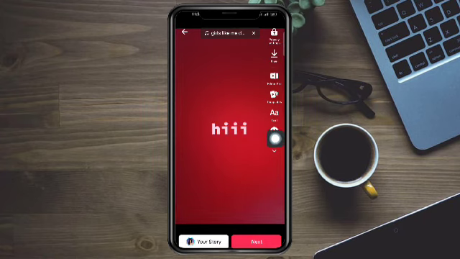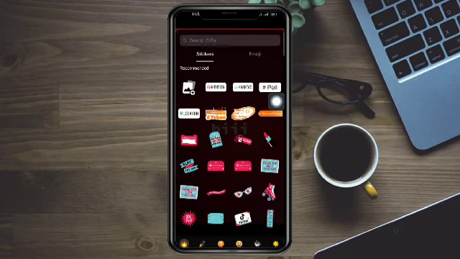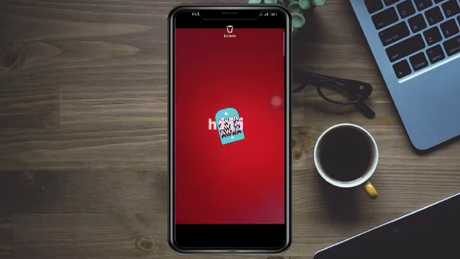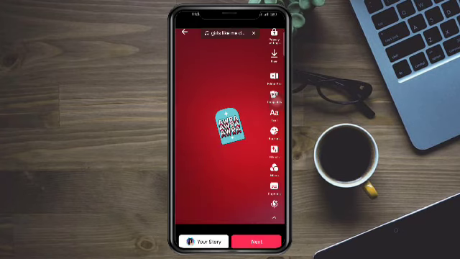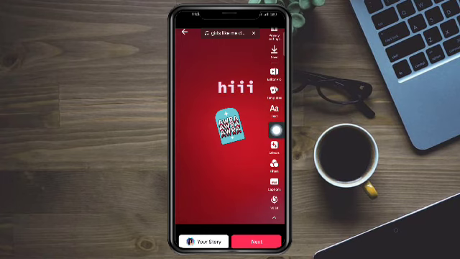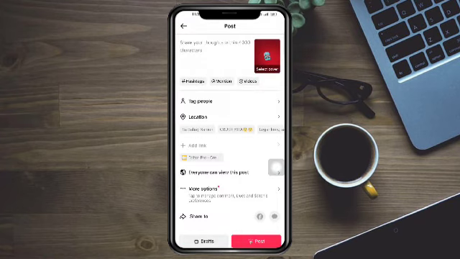And then from there, you can also add some stickers if you want. So let's add in some stickers. And then you can also add in effects, filters, and all of that. Once you're satisfied with everything, just click on next right here. And then in here, you can just post your video. So that's the whole process.